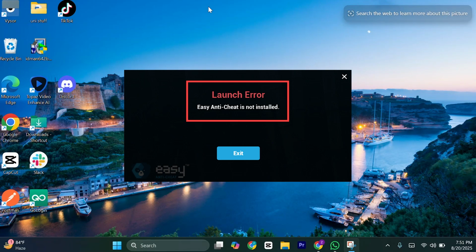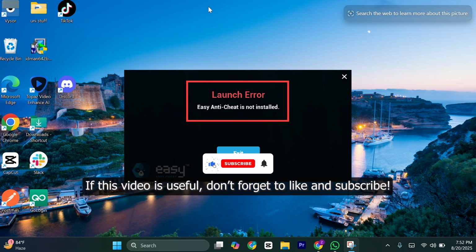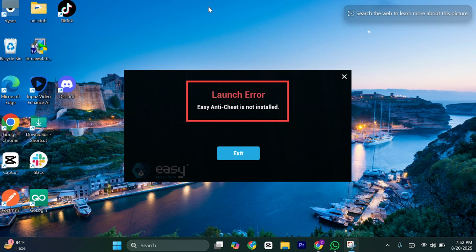Hey guys, in this video I'm going to show you how to install Easy Anti-Cheat on your computer. You will usually want to install this application if you are getting some kind of error. As you can see on the screen, when you are trying to play your games, it will usually say something like Easy Anti-Cheat isn't installed, in which case you may need to install this manually.